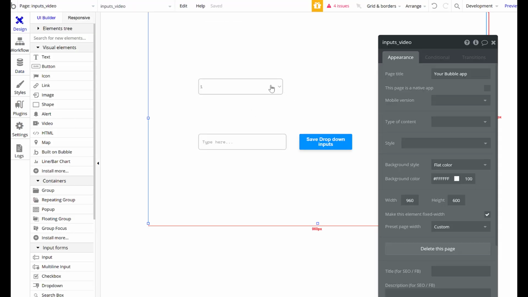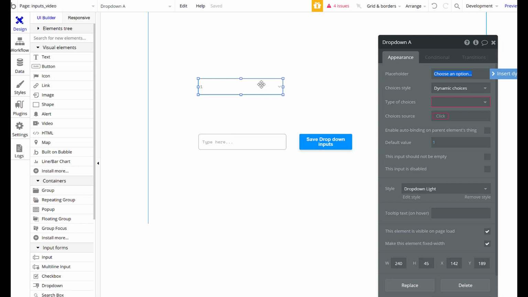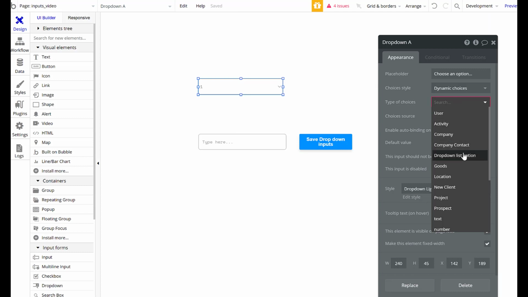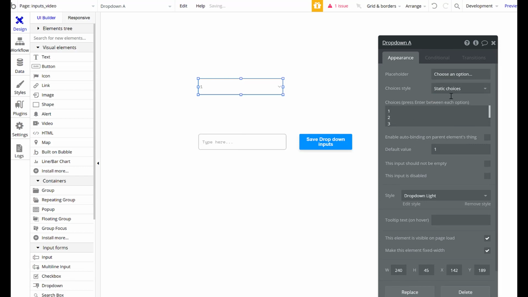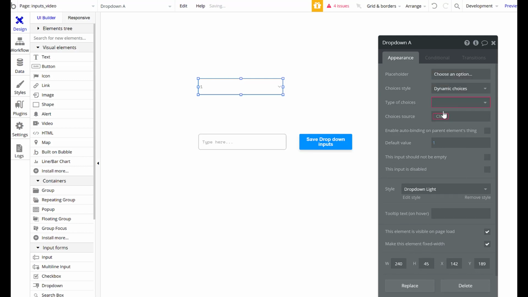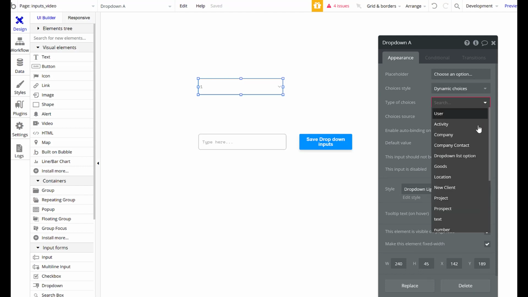Perfect. So back on my design page, now that I have these in the system, I've created a type of things, I can use them. So I go to drop down list option for my type of choices, right? So this is a drop down that we are now going to choose dynamic choices instead of static choices. Right? So with static, we had the 1, 2, 3, 4, 5. With dynamic, we don't list the choices, we don't type them out, we pull a group of choices.